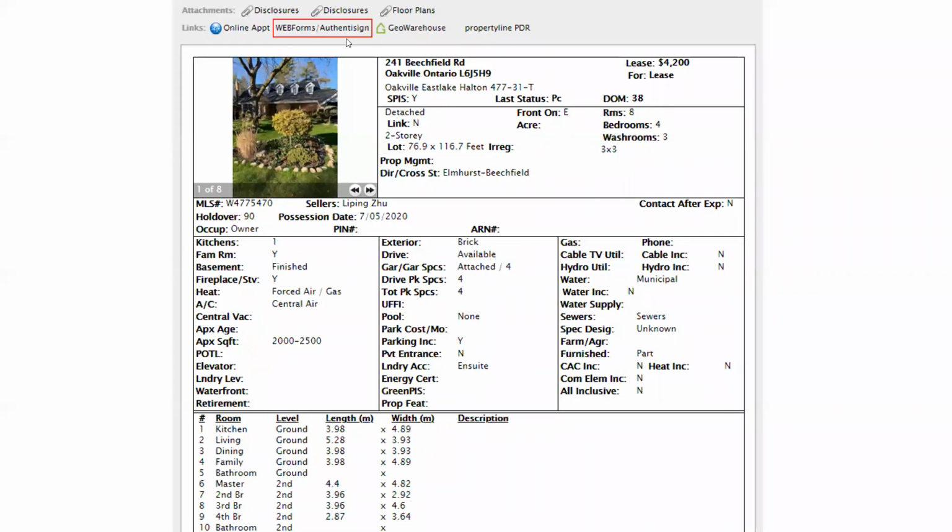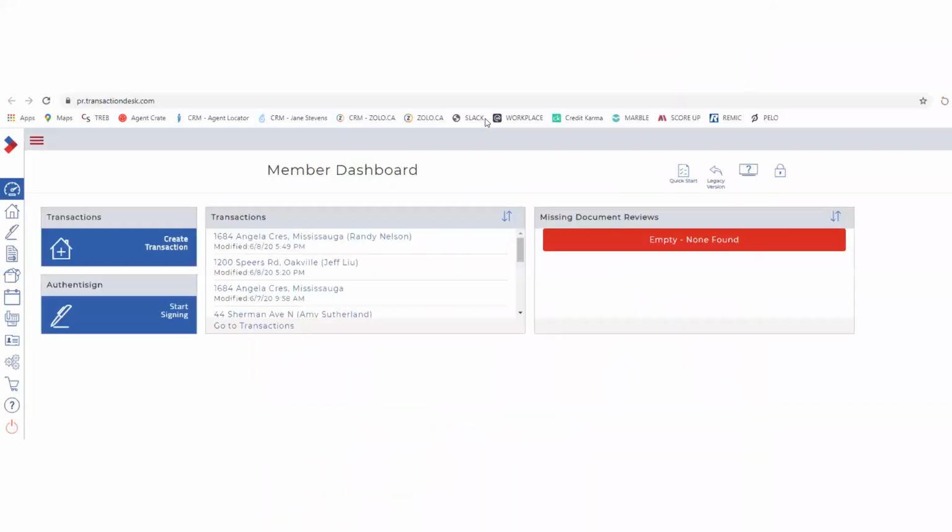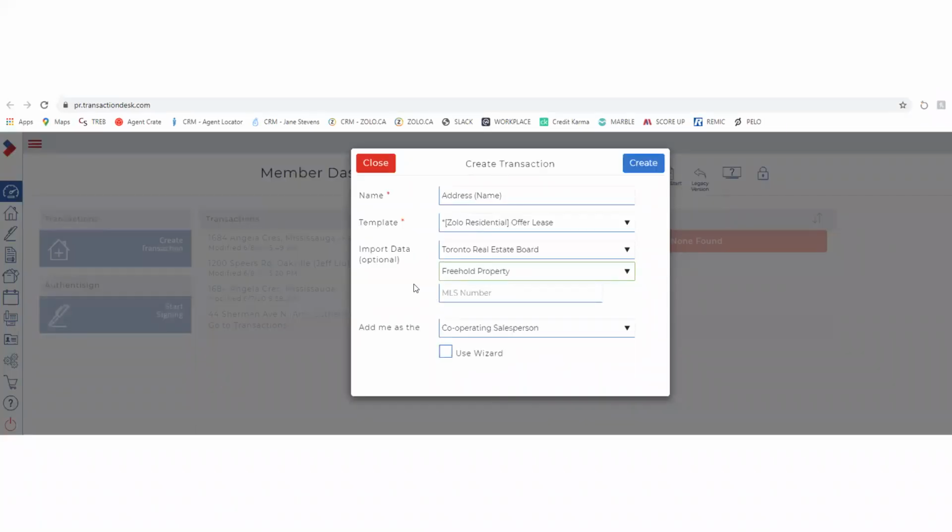You'll see up at the top here, web forms AuthentiSign. If you click on web forms from the MLS listing, it's going to take you to web forms and auto-populate some of this information, such as the address and the seller's name. So it'll do a little bit of the work for you so you won't have to type this information. Right away, you won't have to create a transaction because you're coming from the MLS listing.